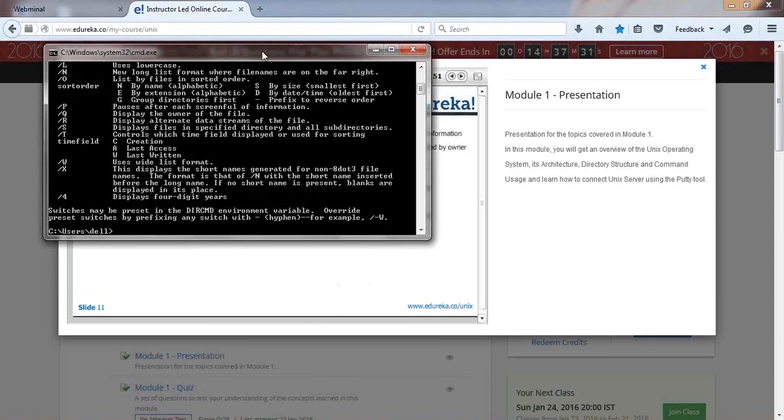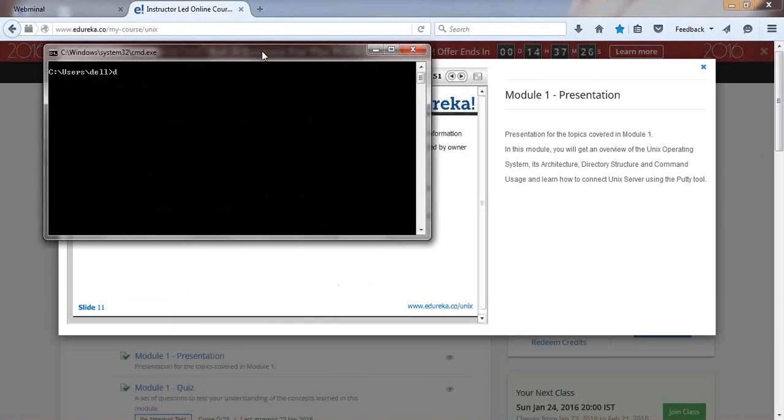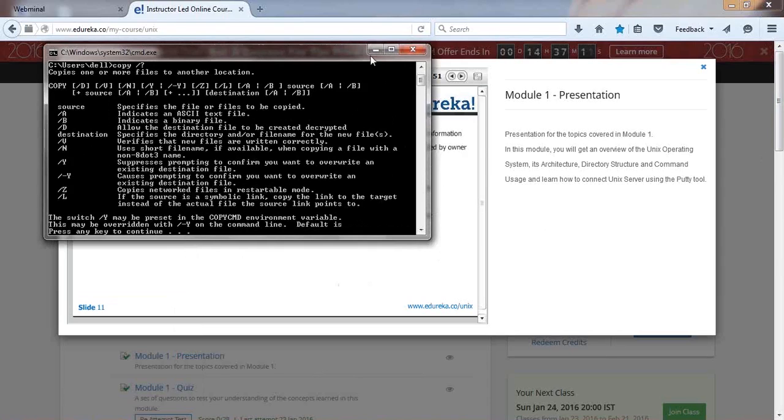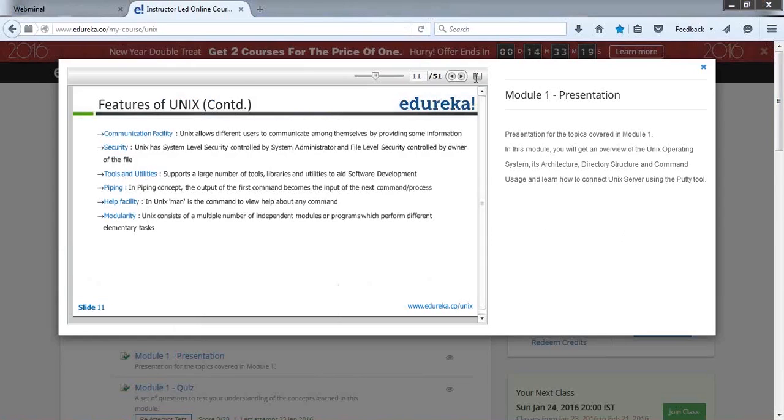I'll tell you how to see the help of the copy command. Copy /?. Okay, see, you can see the help of copy. So this is the way you see the help in DOS. I'll tell you how to see that in Unix. Okay, now coming to the next slide.